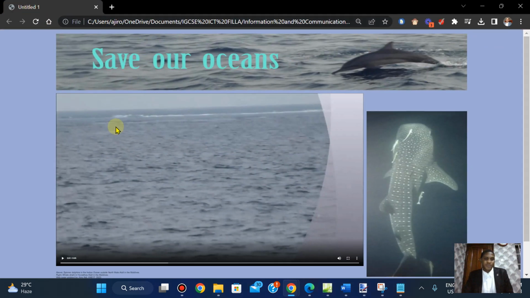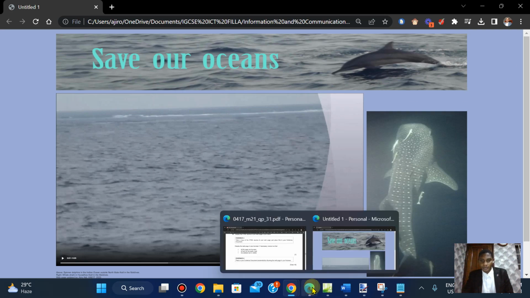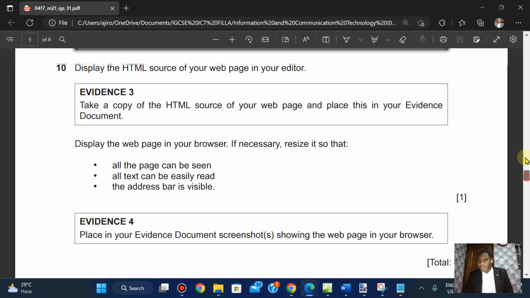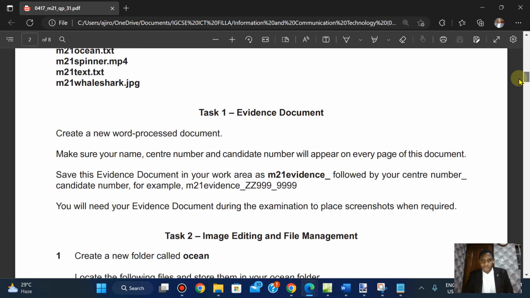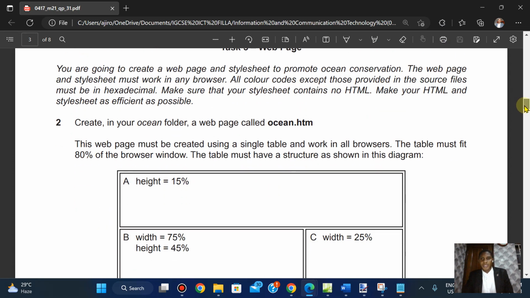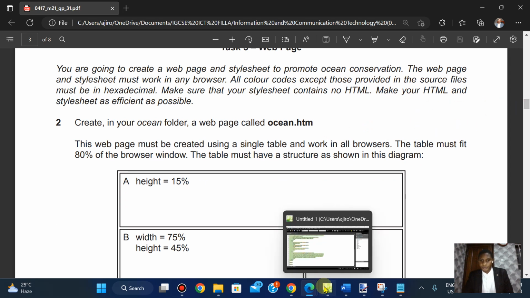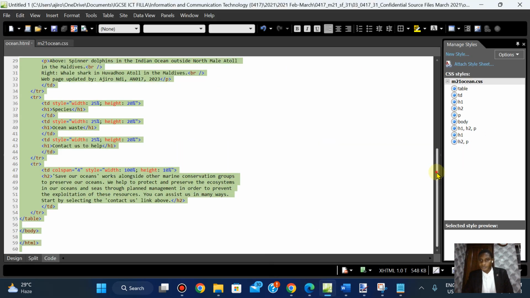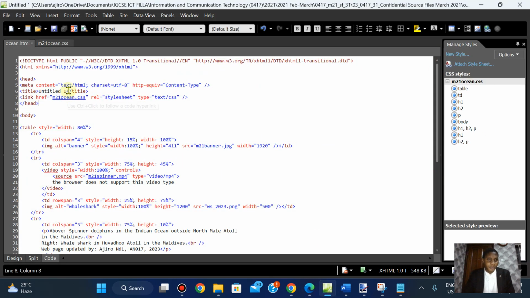I can leave it on the title one, it's fine. But let me see. I don't like it to be on the title one. What do I do here? I'm going to call this ocean. And this simply means I don't have to do that copy ocean.